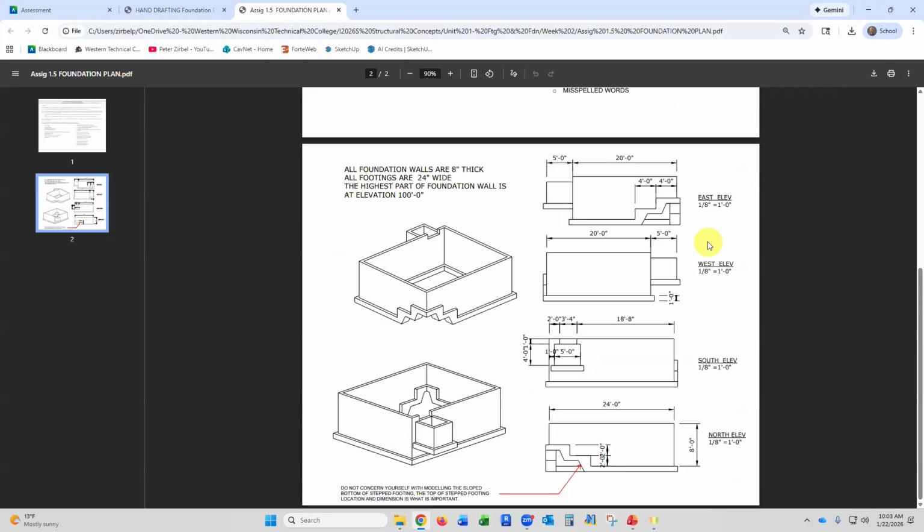I could give you a foundation plan and say, just copy this and annotate it and dimension it. You wouldn't learn as much. I want you to develop your 3D visualization and thinking skills. So the way I decided to teach this was I modeled a little 3D basement in SketchUp, and I gave you an axonometric view, a 3D view from two different directions. And then I gave you the east elevation, west elevation, south elevation, and north elevation.